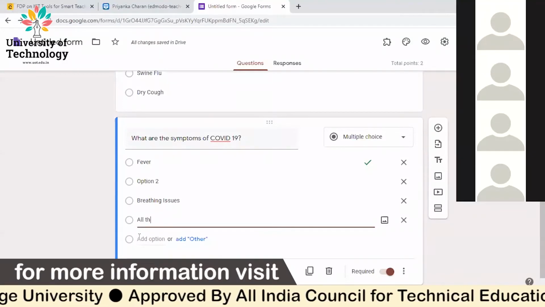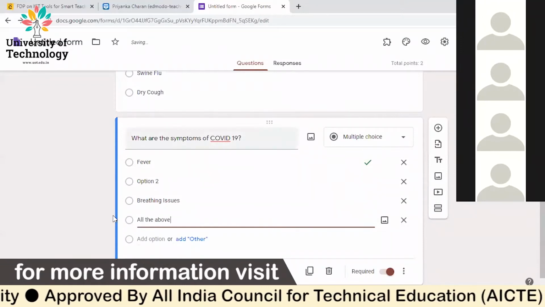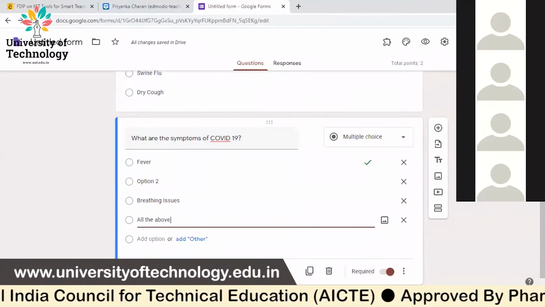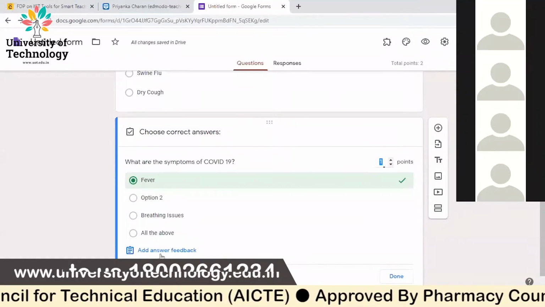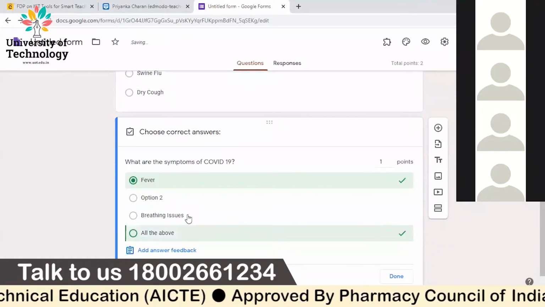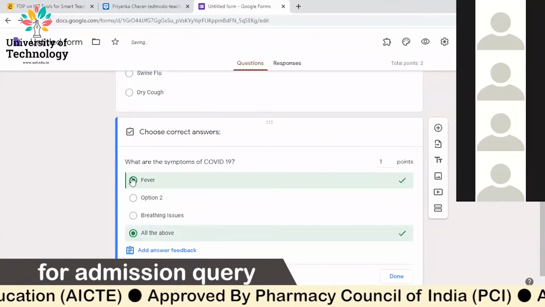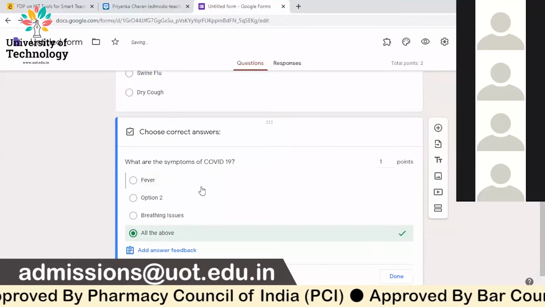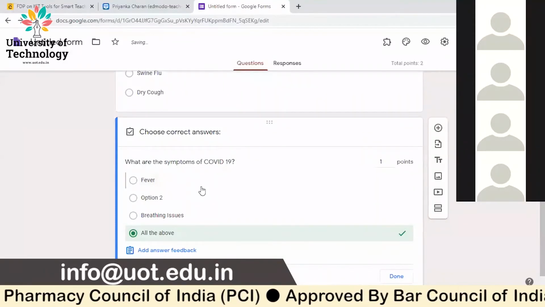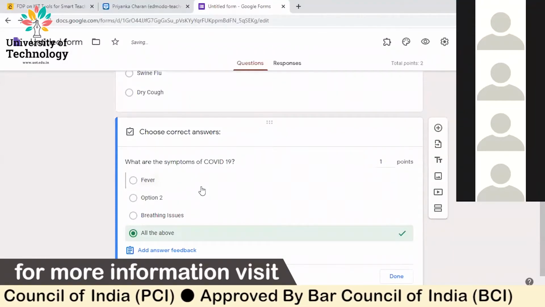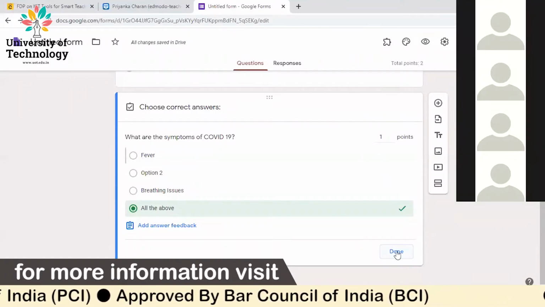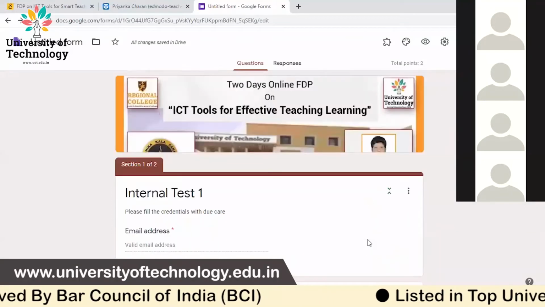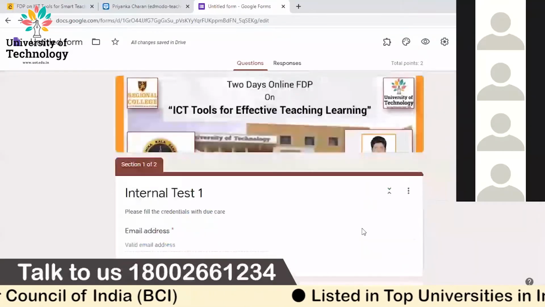Now I'm clicking all the above. Okay. Now the 2 questions are given. Now I'm moving on to the answer key. Click here for answer key. Choose the correct answer. See, I'm just clicking all the above. Okay, there can be 2 answers also. Done. See, after doing all these things, please click done and make it required. Okay. So I'm not moving on to further questions because it is time now.